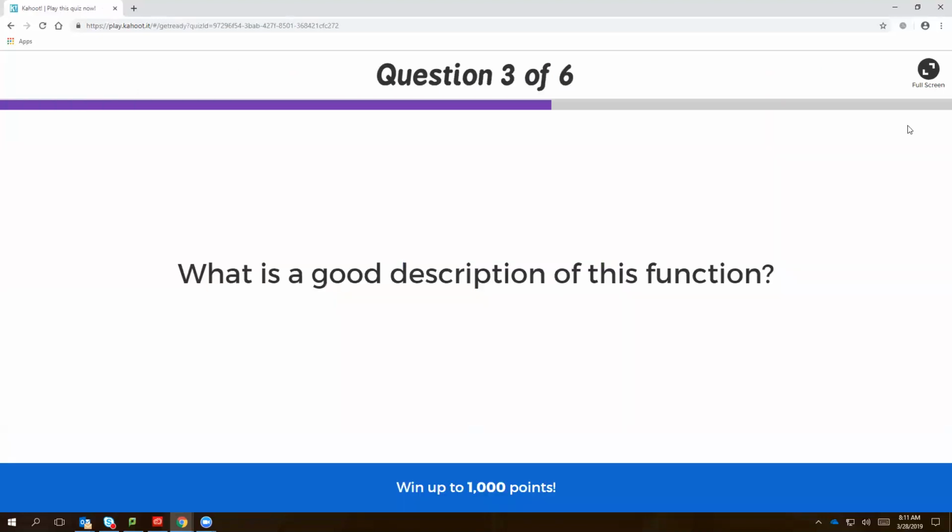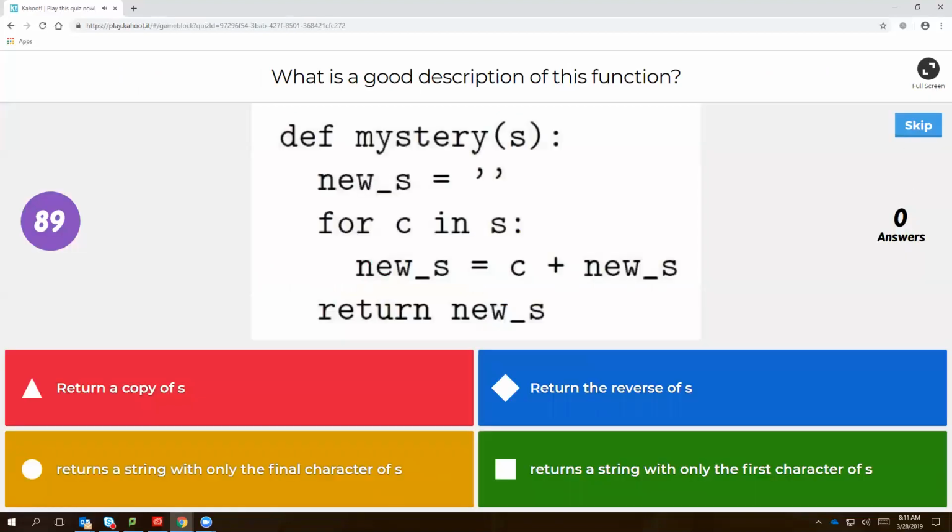Okay, what's a good description of this function? So look at what the piece of code does in there, and then think of what would be a good description of that.